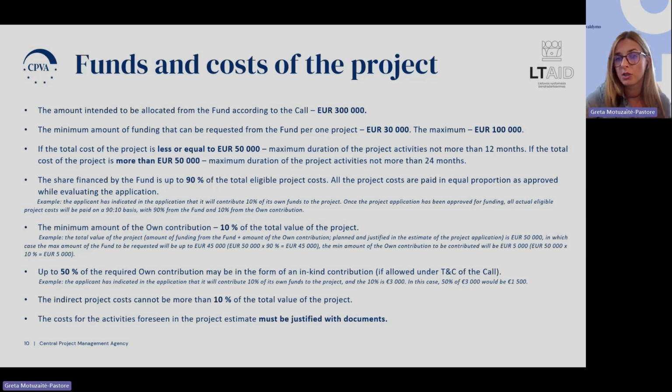What I could mention here to add is that your project can be 200,000, can be more, can be 101,000. However, it cannot be more requested from the fund. The fund's part cannot be more than 100,000 and less than 30,000.